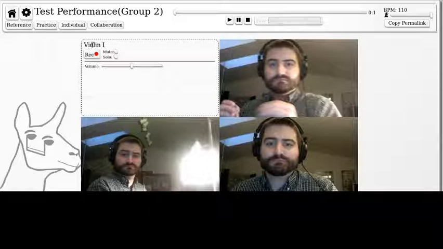But continuing on, right beneath that is this button labeled REC with a red circle. That's the record button, and you can learn more about how that works and how you use that in the tutorials for individual mode or collaboration mode. Continuing on, over here to the right we have this checkbox labeled mute, and what that does is when that checkbox is checked, that part will be muted.